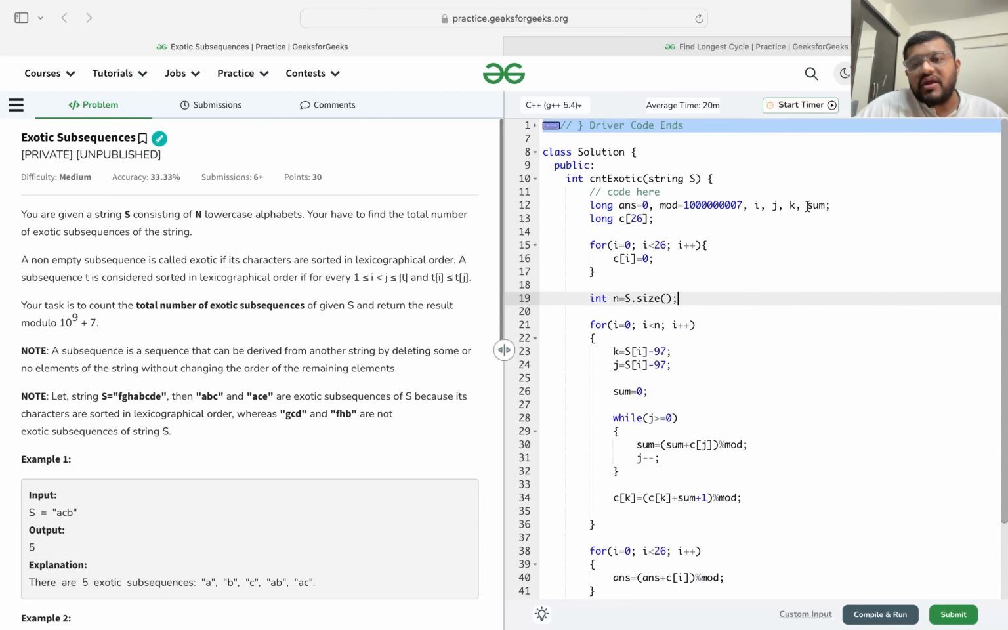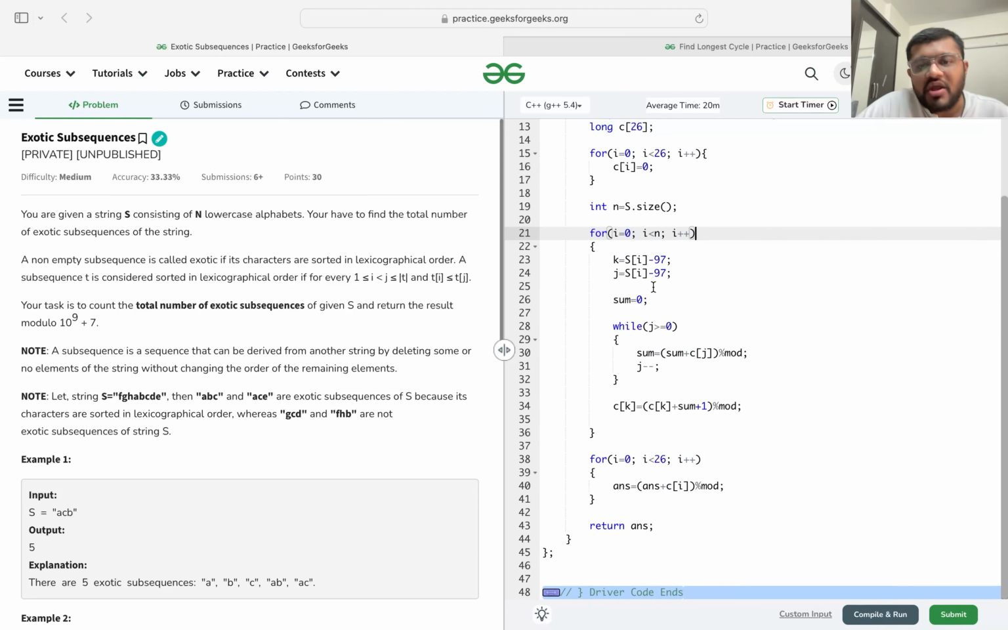string. I have taken this sum variable to calculate the number of exotic subsequences ending at index i on every iteration, and then I will add it to my answer. Okay. So for i equals 0 to n minus 1, I will traverse the string. First of all, I will find which character it is. So k equal to s of i minus 97, because 97 is the ASCII value of character small a.